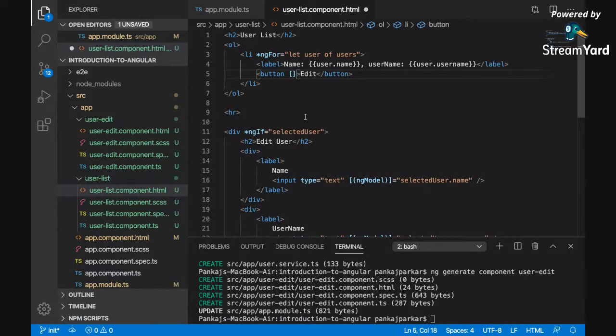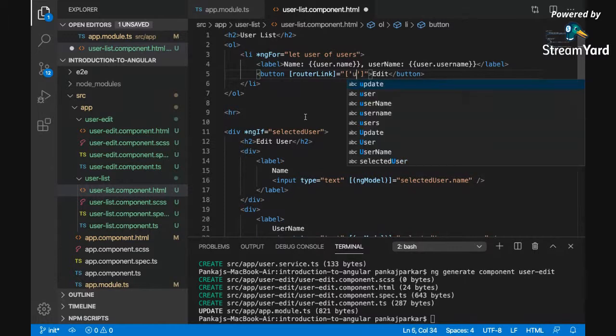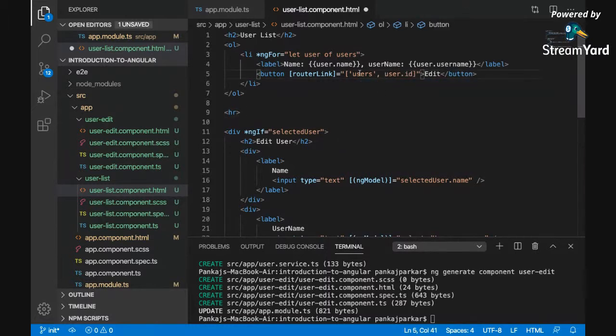Then I'm going to add a directive provided by the Angular router, whose name is routerLink. That routerLink directive will have an expression, and that expression will be an array, and that array can have different elements, a set of strings or numbers. Over here we have to form a user slash ID URL, correct? Users have to mention the user.id in this case.